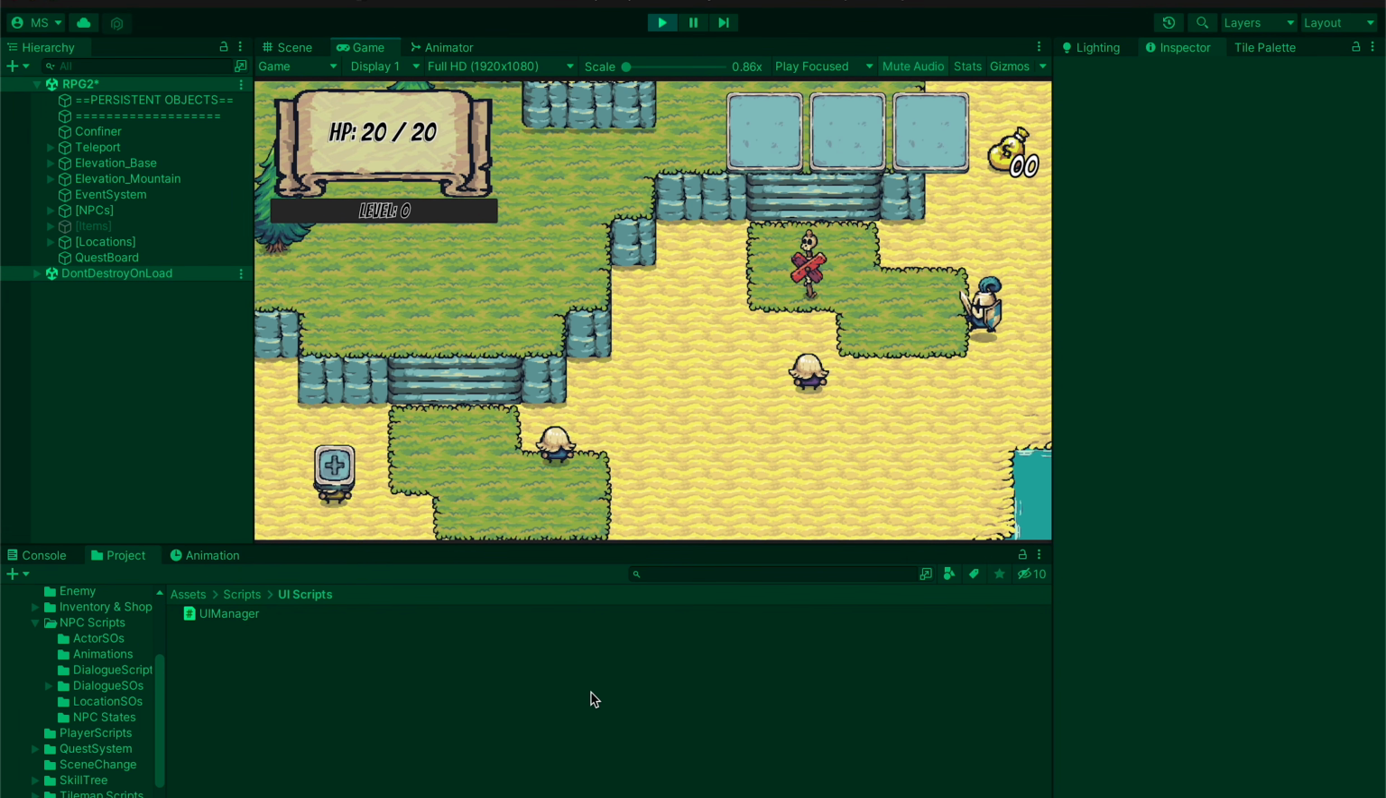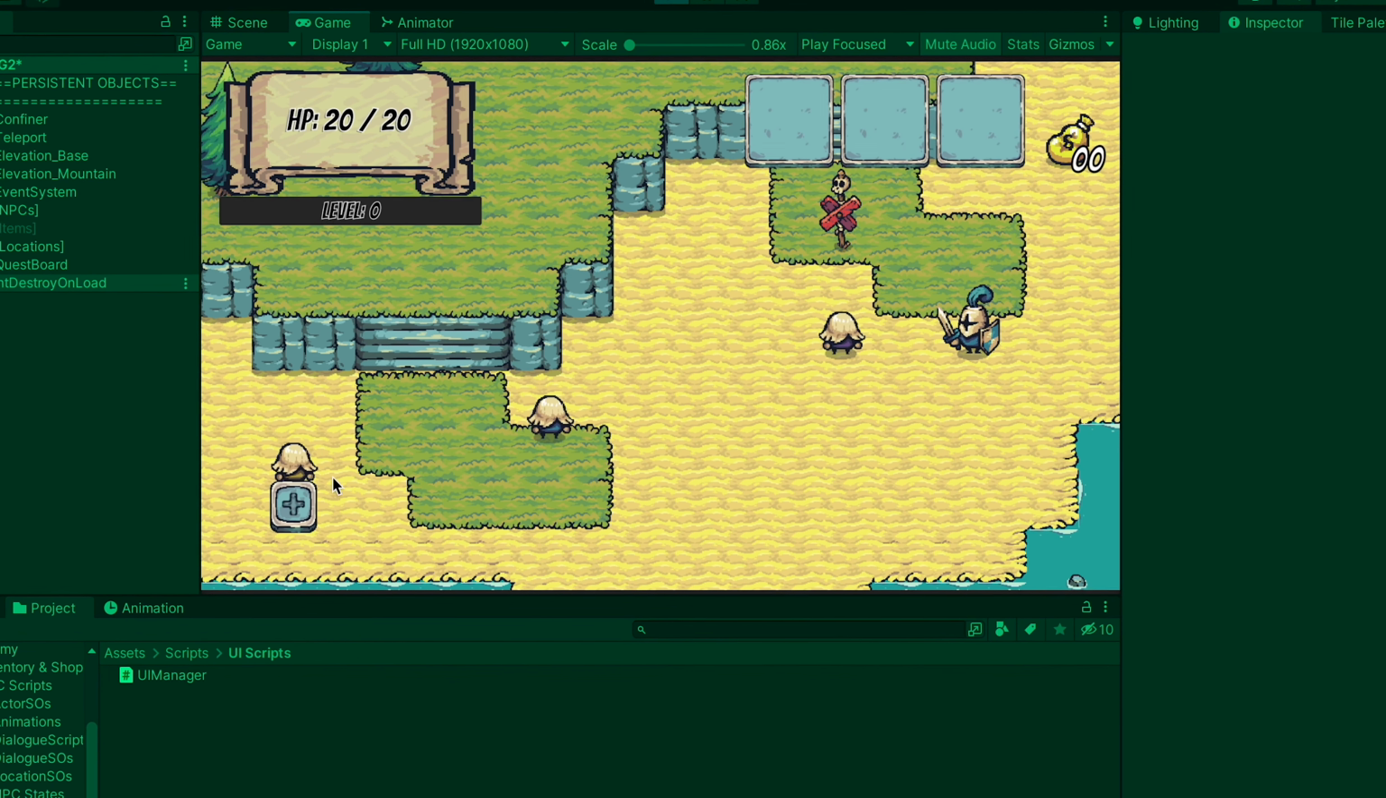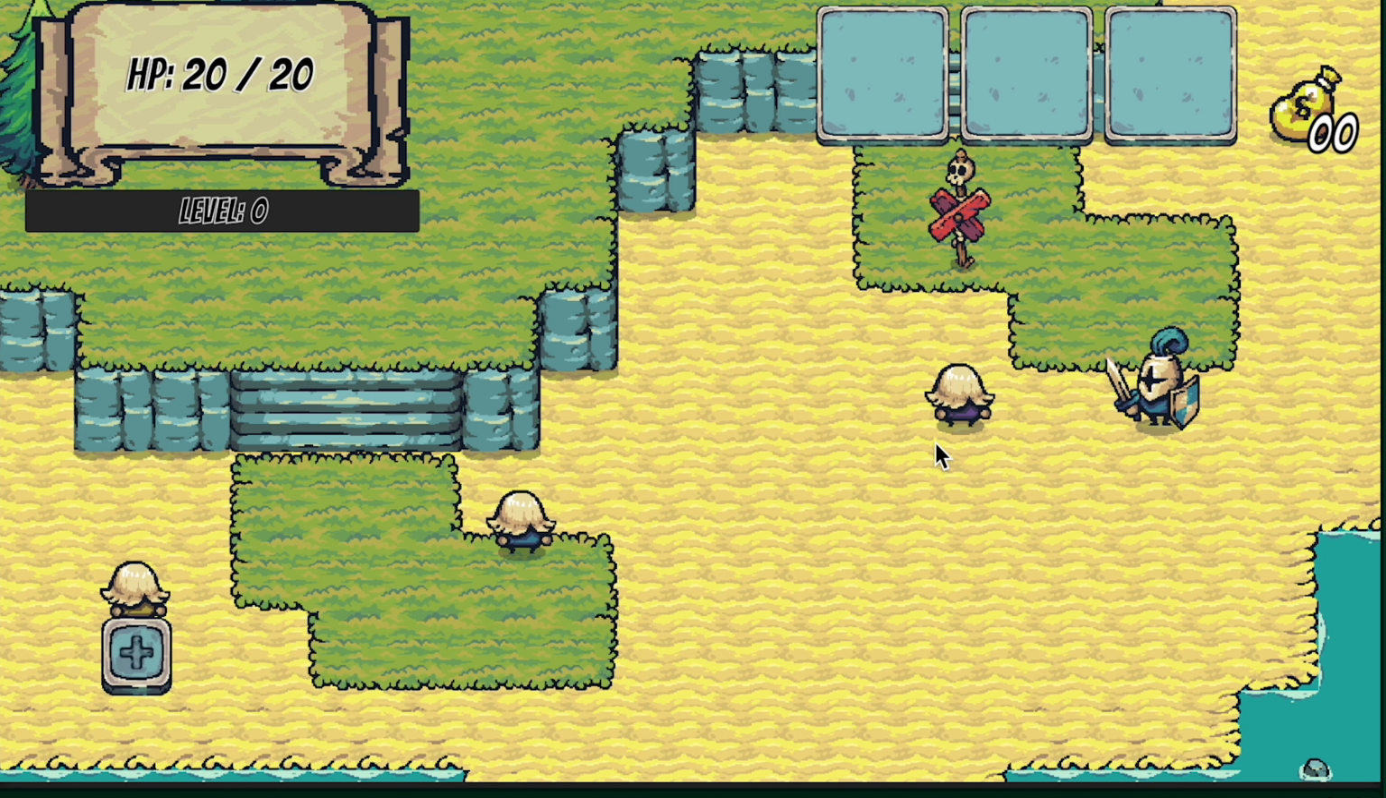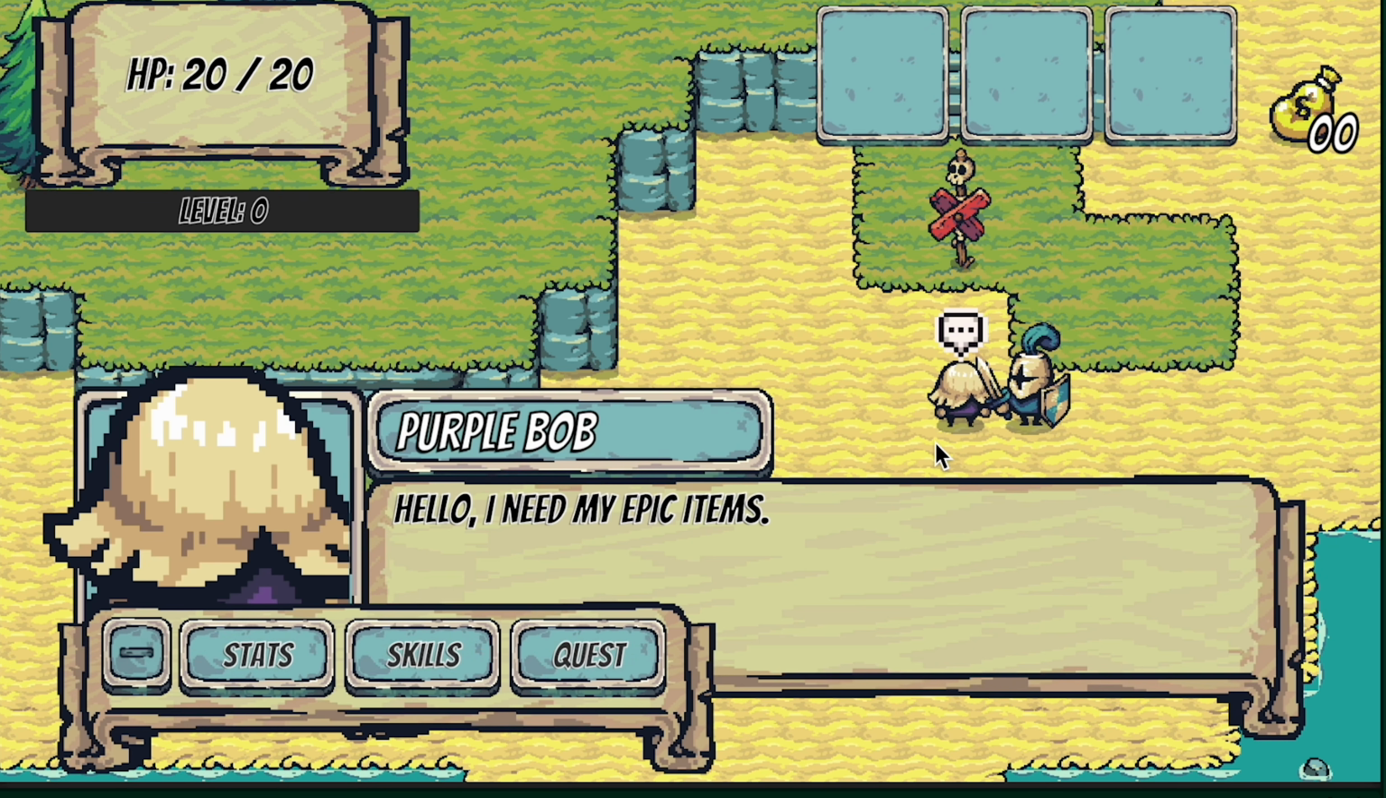Alright, so the very first thing we're going to do is just get rid of this little bug we've got here where when you open up our mini menu and then close it, you find that if you try to interact with the NPC or really do anything that involves hitting the interact button, your mini menu pops open and close, which gets especially annoying when you're trying to talk to somebody and it's overlapping.